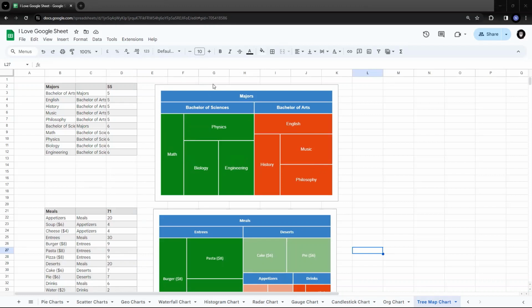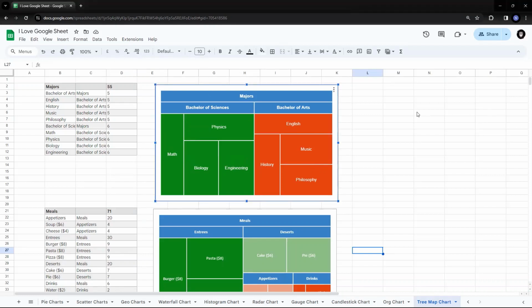Hope you like this tree map and you understand the difference between when you use a tree map and when you use a pie chart. And that will help you to present your data to the audience in a better way. Thank you so much.